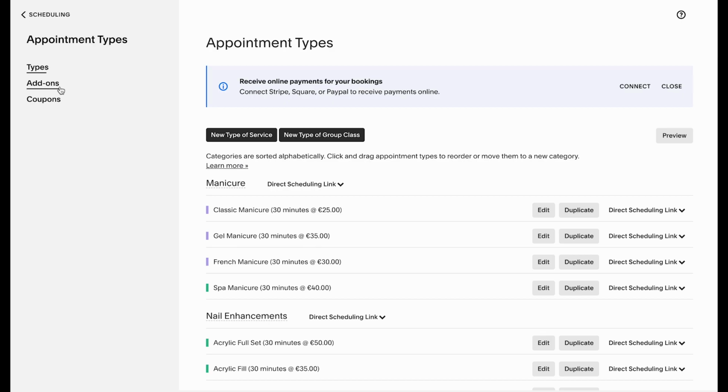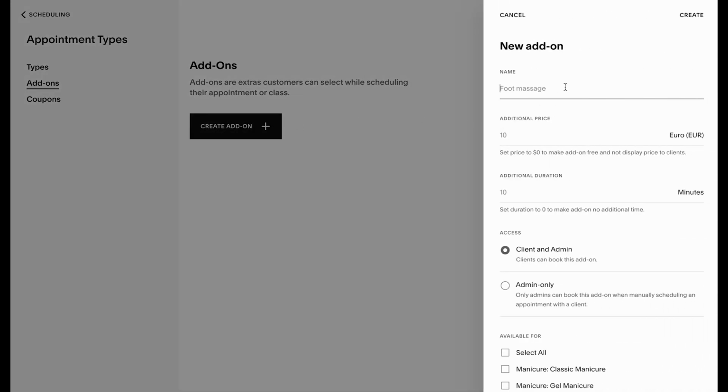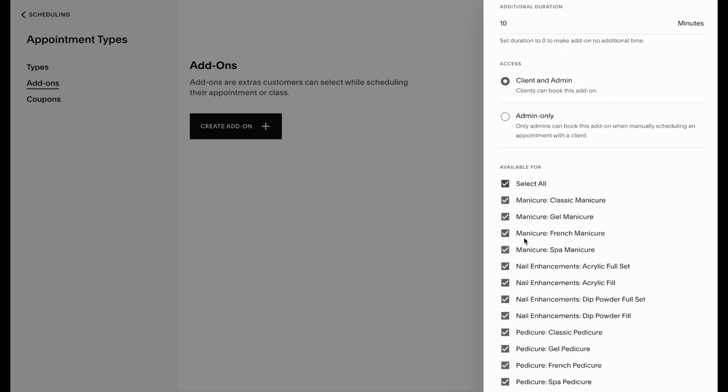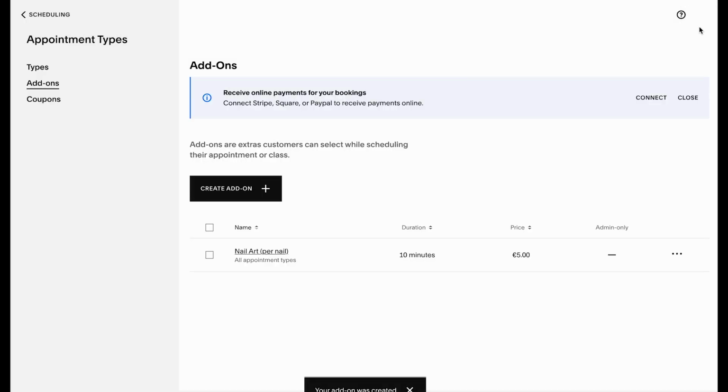You can have a look there, and then I'm just going to add some add-ons. These are pretty good to add to particular services that you have. For example, just to give you an idea, I'm going to add some nail art, and also repair your nails, and you can select all the services that you want. I'm just going to add them to all, and yeah, it's pretty straightforward here.